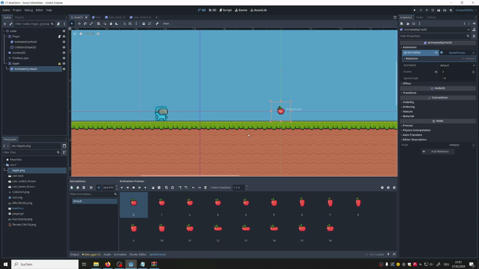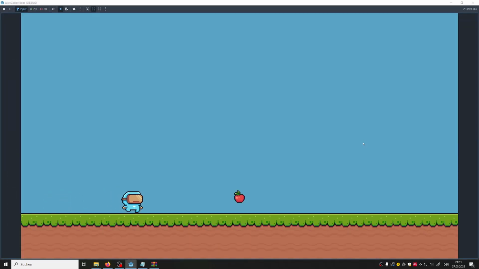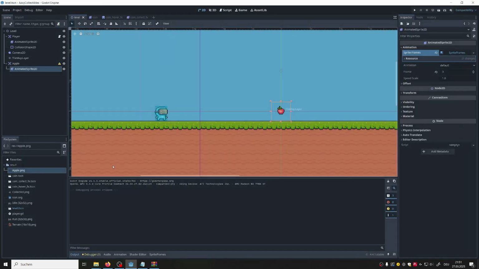But first I will only use one sprite and we can just start and look how it feels like already. And as you can see, it does not look like you can collect it and is not responsive at all. To fix that, we start by animating the sprite.